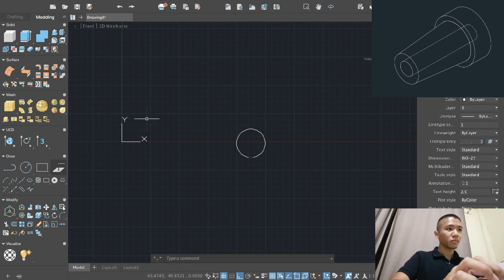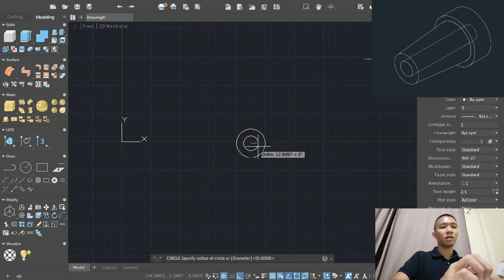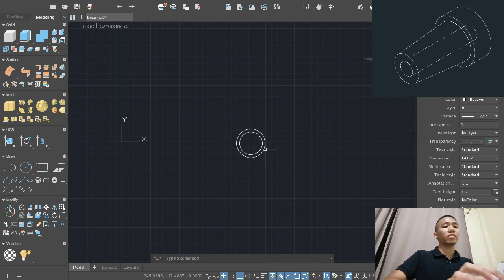After that, we need to create another circle with a diameter of 40. So click the center of the first circle, and repeat what we did to change radius to diameter. Type D and press enter, then type the diameter, which is 40, and press enter. Now we have created two circles, with a diameter of 50 and a diameter of 40.